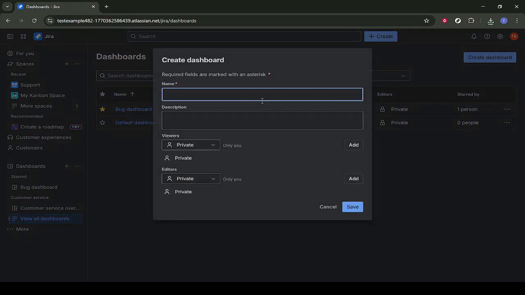A panel will open asking for some details about your new dashboard. In the highlighted name field, type a clear, descriptive name. For example, you might use your team name plus the word dashboard, or something that reflects the project or purpose. A good name makes it easier for everyone to recognize it later.